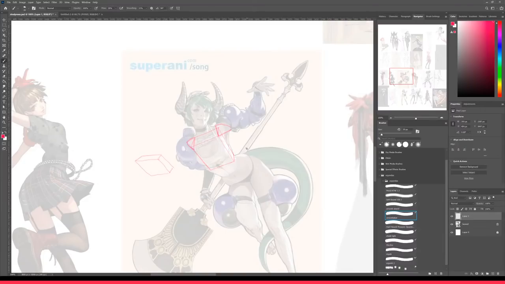And then what I like to do for the arm is I like to use cylinders. So I try to imagine before the elbow and before the actual shoulder joint.